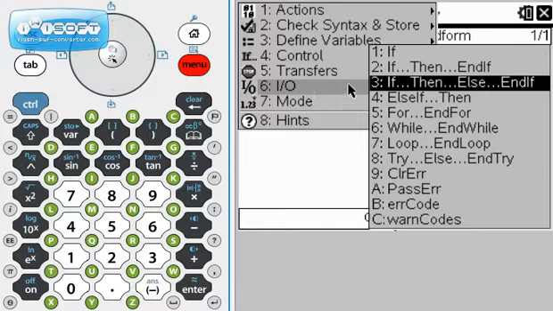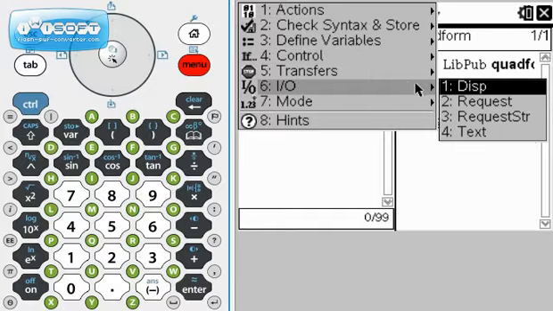The next thing is I/O, number 6. It gives you a few options. There's display and request. Those are really the only 2 that we're going to be using, the only 2 that you need to concern yourself with too much. Display just displays something, text or a variable if you want. Request asks the user for some input. In this case, we'll be using pretty much just those 2.